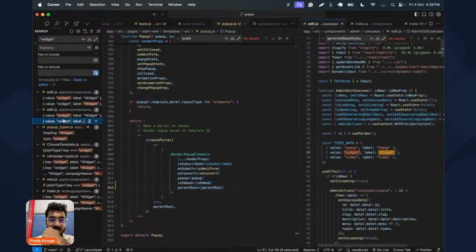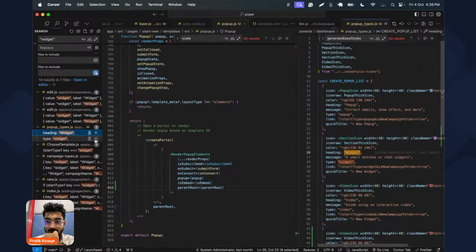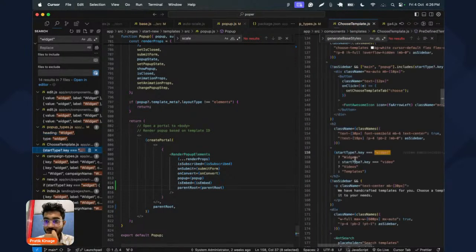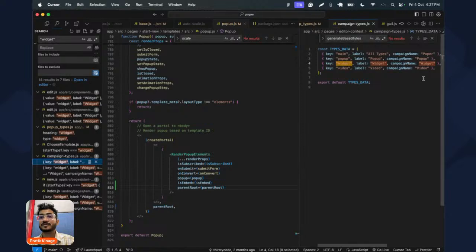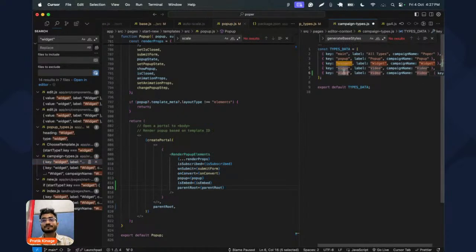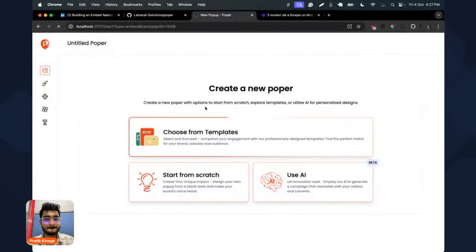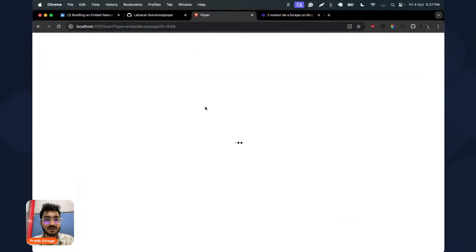This is for admin. This is for client. This is for widget, videos, templates. Okay. Yeah, over here. Type straight out to export it later. Embed, embed. Will this work or no? I'm not sure about this.